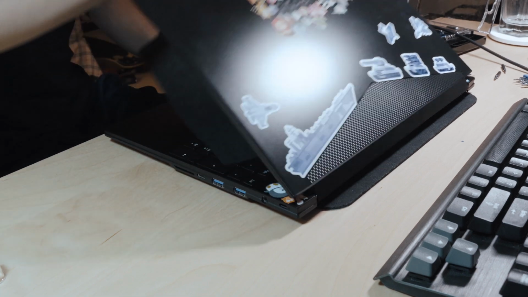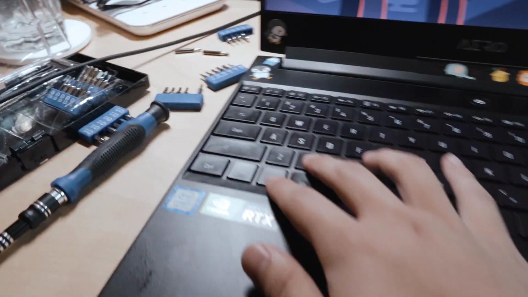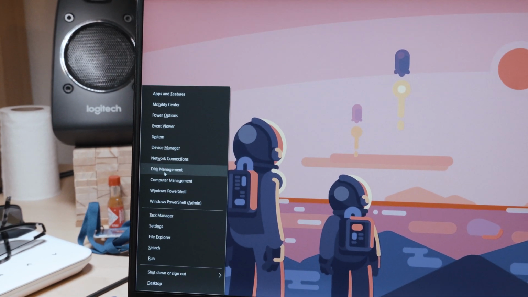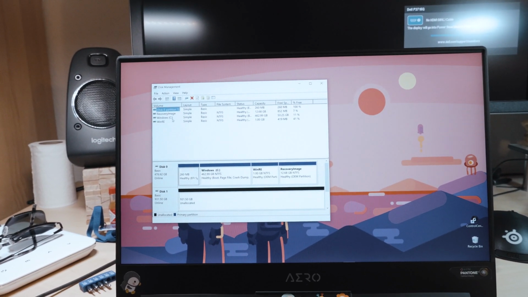Then you open up your laptop and turn it on. Great. And you press Windows and X. This will bring this up and click on the one that says Disk Management. This window should pop up and you should see your SSD here.